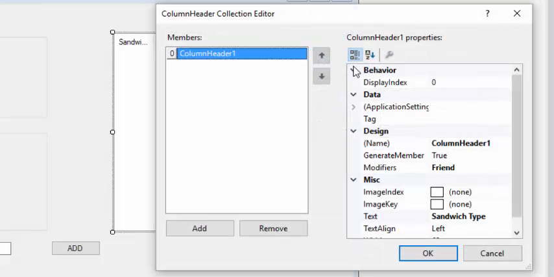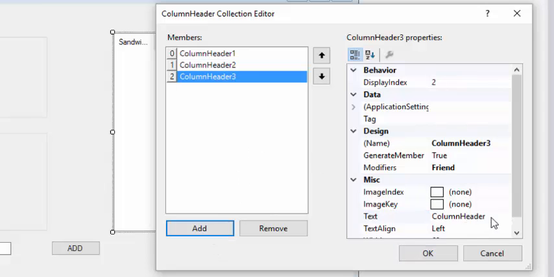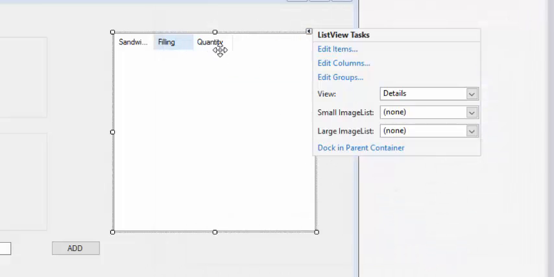Sorry, I'm going to add another one. So I've got sandwich type as my first column. My second column is going to be the filling, what they want inside the sandwich type. And the last thing is going to be the quantity, how much they want of each sandwich. There's lots of other things you could do on here, but let's just keep it simple for the moment. So I've got a 3-column list view.